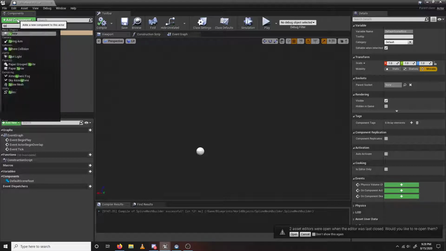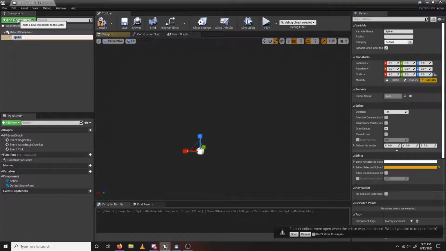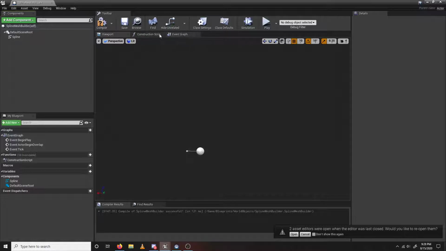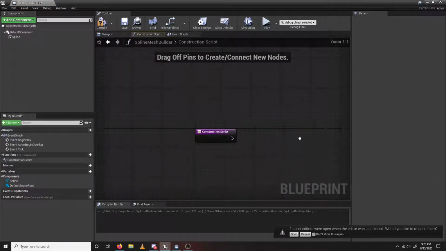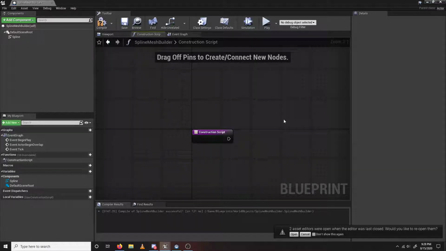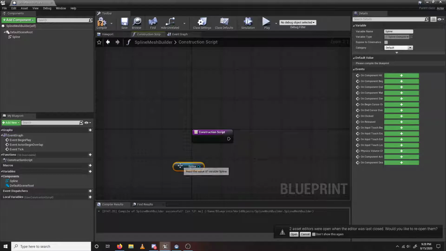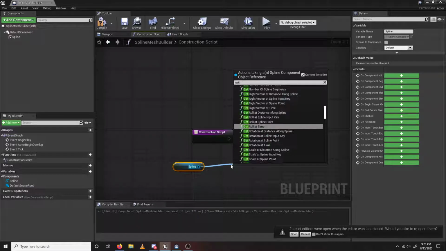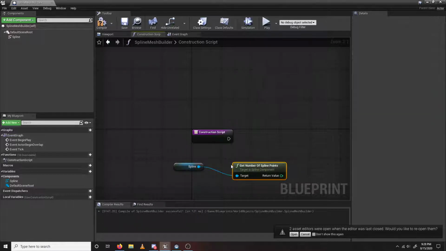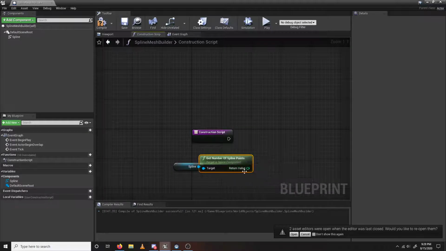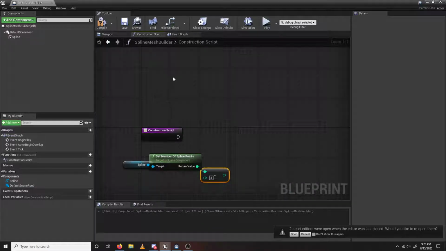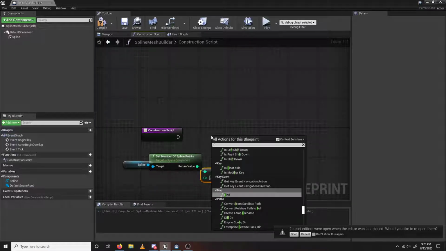So the only thing we do need is a spline. And now we're going to go to our construction script, which you can find in the functions category. And the first thing we're going to do is get all the points on the spline. So we'll drag in the spline, get number of spline points, and then we'll do minus integer, we'll do -2, and then we'll do a for loop here.